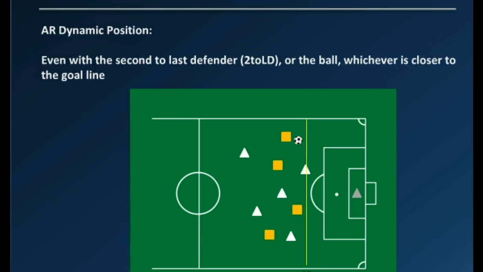This also creates one of the first errors that a lot of ARs make: not going to the goal line with the ball. It's rare that the ball gets deeper than the second to last defender, but when it does, the ball becomes the offside line. An AR who is stuck to the second to last defender and does not go with the ball can be out of position to judge offside on a subsequent cross, and this leads to game-changing errors.